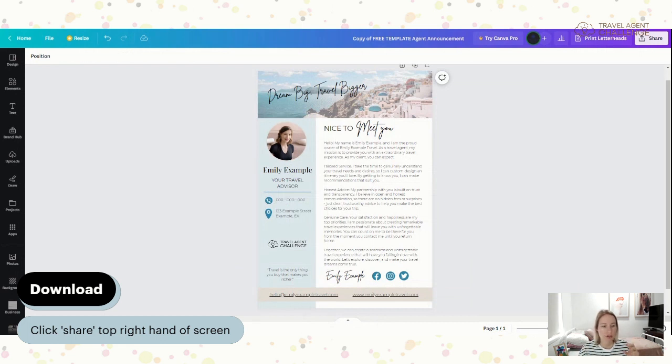To download this particular document, I recommend downloading it as a PDF. The reason being, a PDF will enable your client to click on these links and they will actually work. So if you send this document to your clients, make sure that you send it as a PDF, so that way they can click the links.